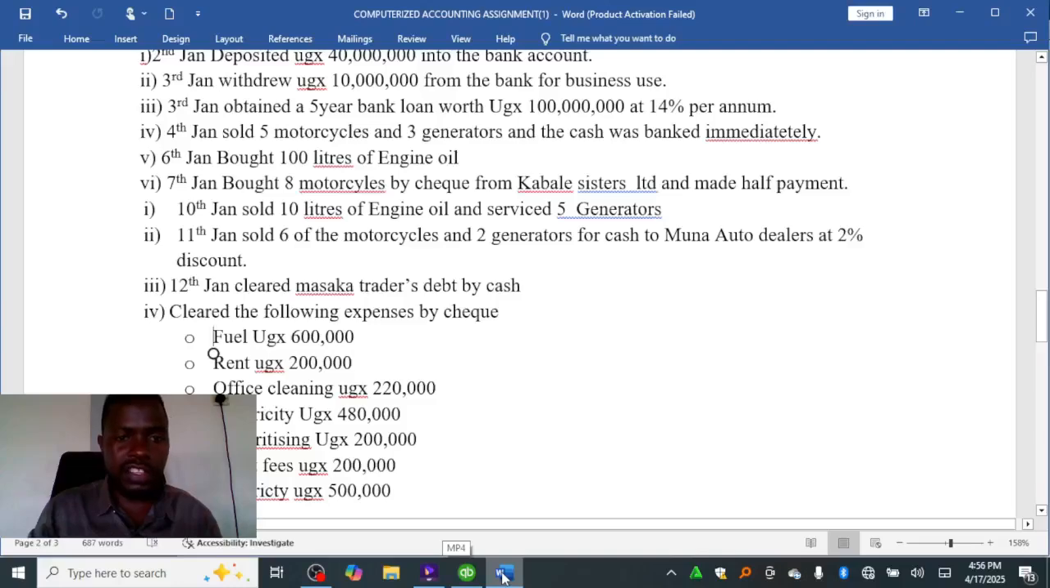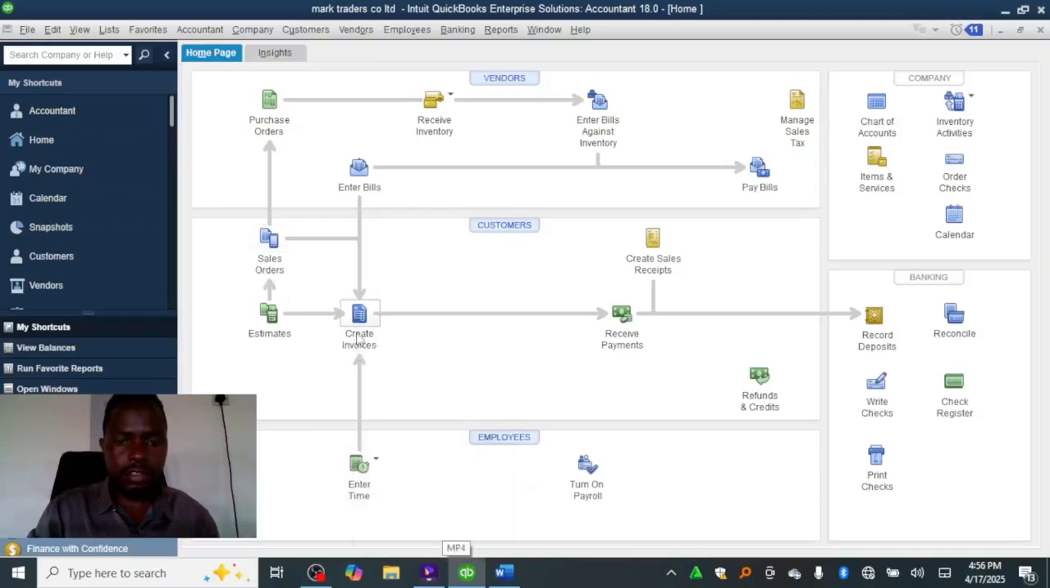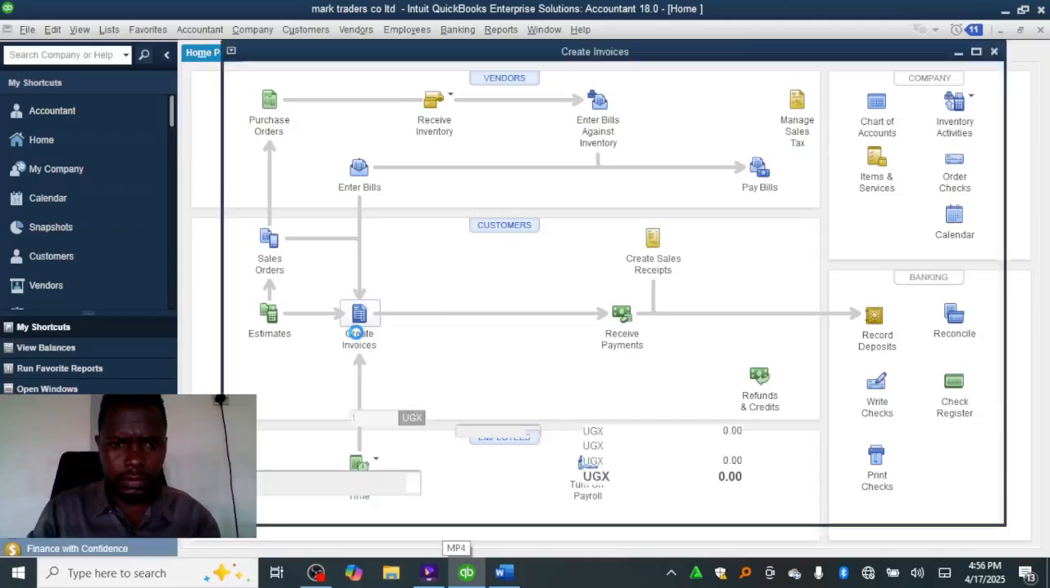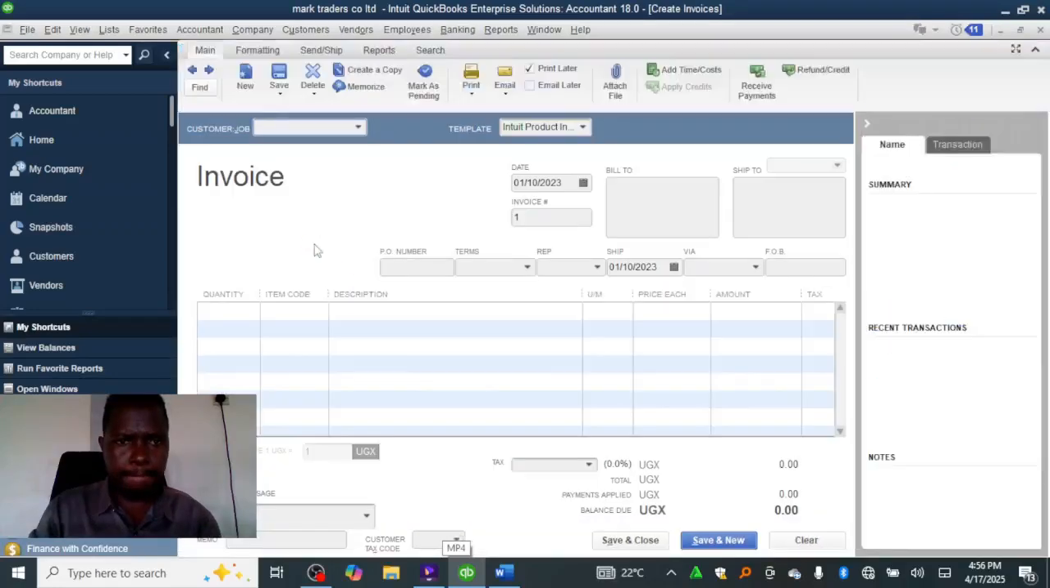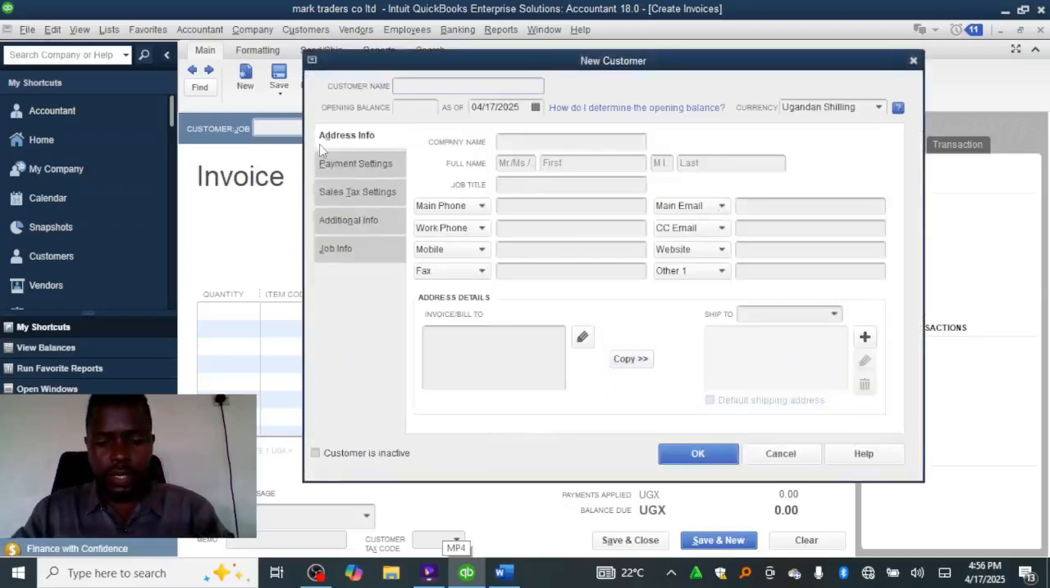So another question: on 11th January sold 6 of the motorcycles and 2 generators each, for cash to Mona Auto Dealers. Create invoice. Customer name is, we add a new, it's called Mona Auto Dealers. Press OK.